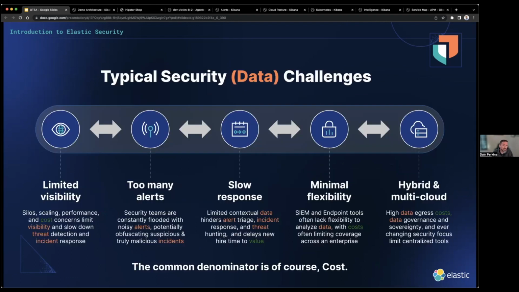When we talk about these challenges, these security data challenges, what are they? And I think pretty much across the board, these are pretty general, pretty ubiquitous. Limited visibility. It's always hard to get all of the data into your SIM, into your security environment, to be able to analyze it. Oftentimes that amount of data, whether it's everything that you want to see or just a subset, is going to lead to too many alerts, too much noise, which is going to obfuscate and hide potentially suspicious and truly malicious behavior.